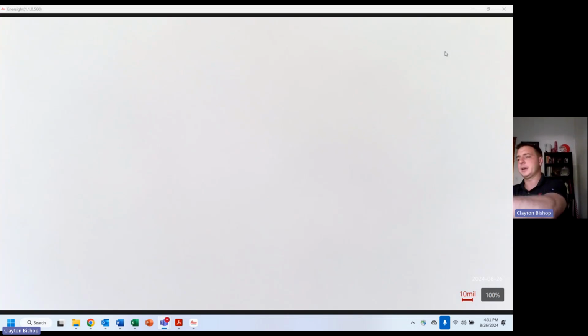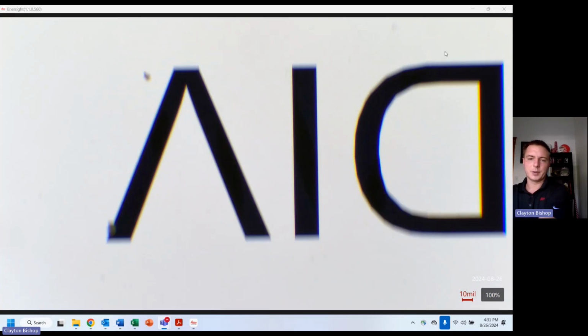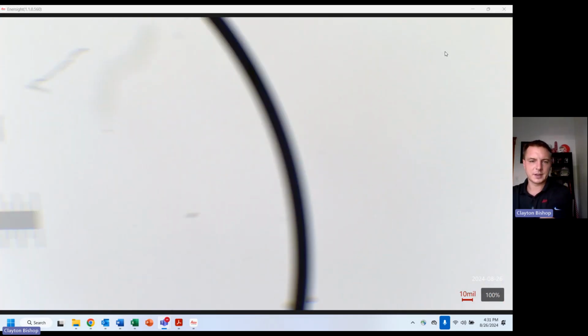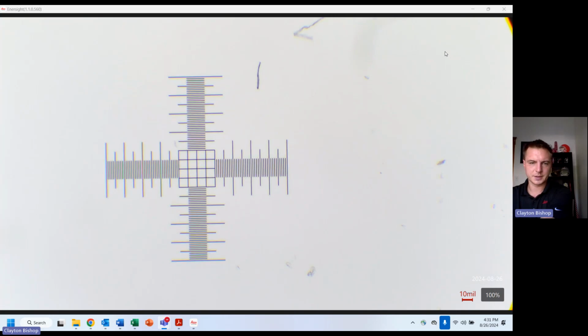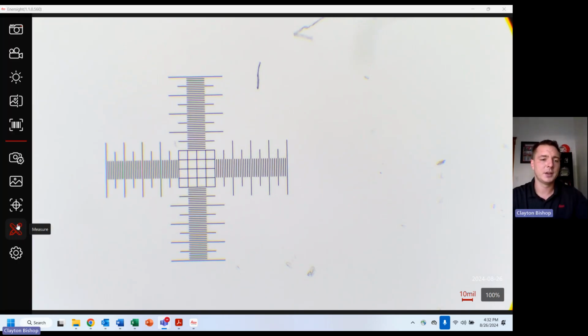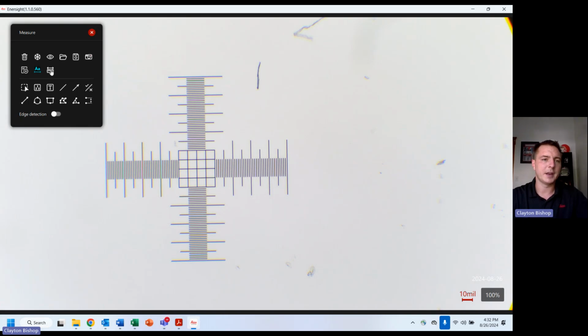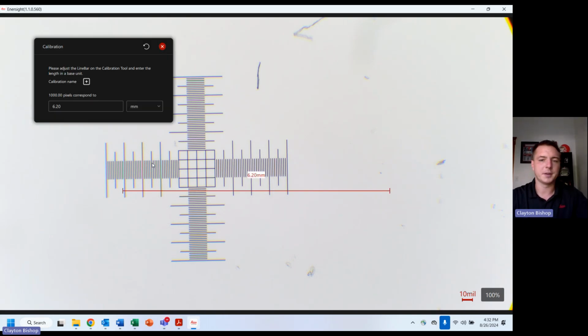So I'm going to put my micrometer down. And what you want to do is find a reference scale. So there we go, 1 millimeter scale. Very good. Get it in focus. Now what I'm going to do is go over to the left side to this measure icon, and then I'm going to come right here to my calibrations button. And then it's going to want you to put a length into each magnification. So I have a 4, a 10, a 40, and 100x lens on here.